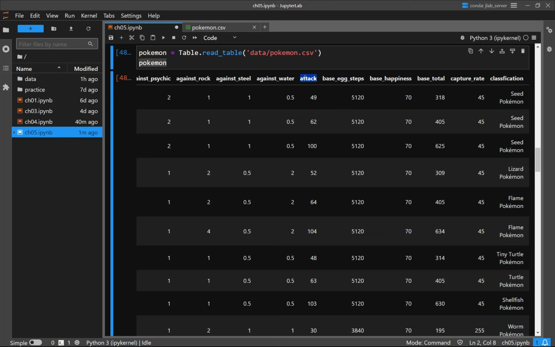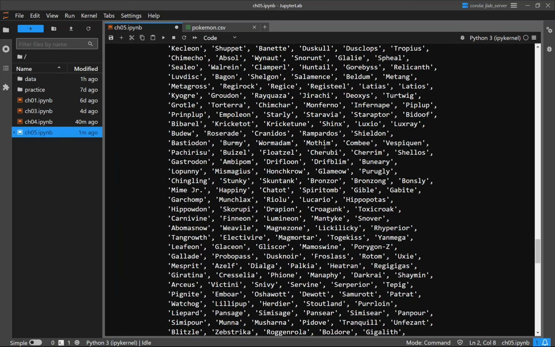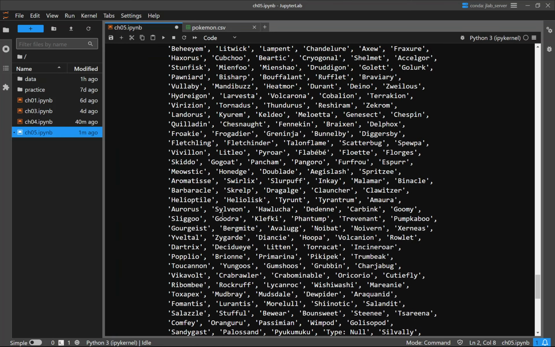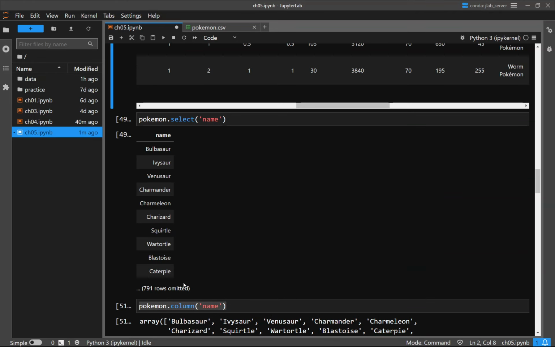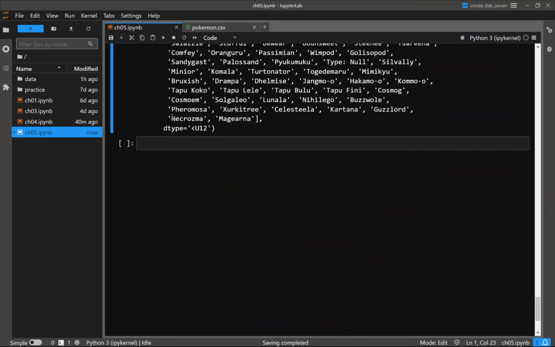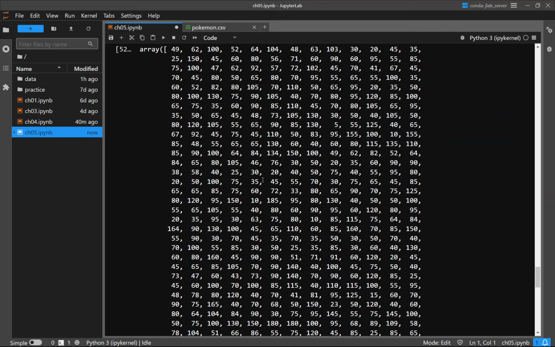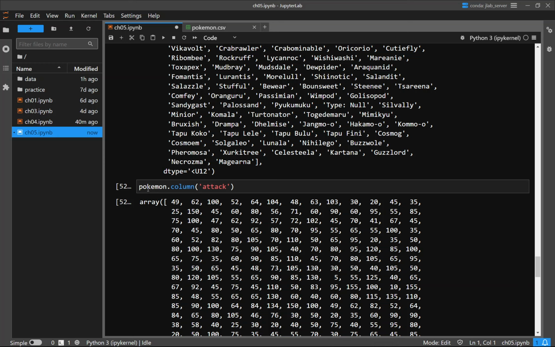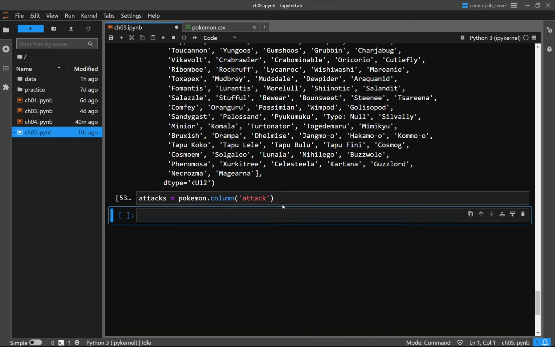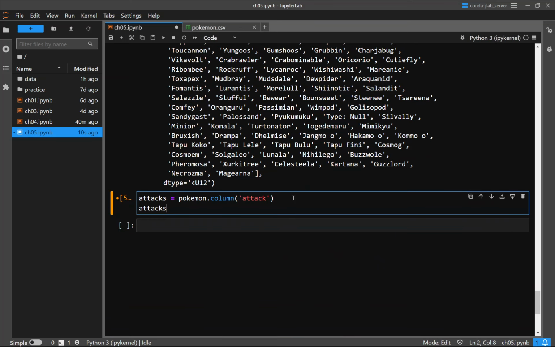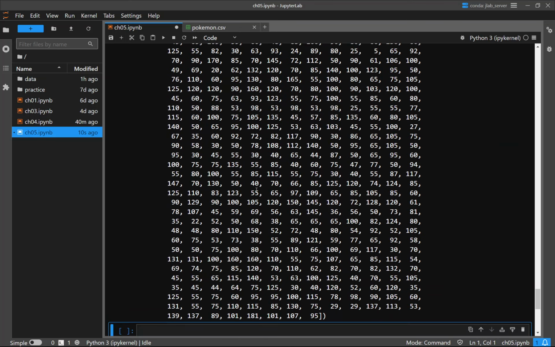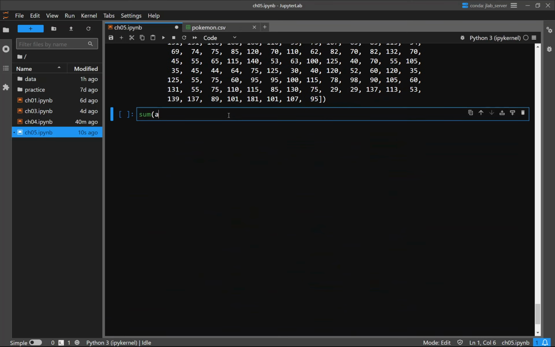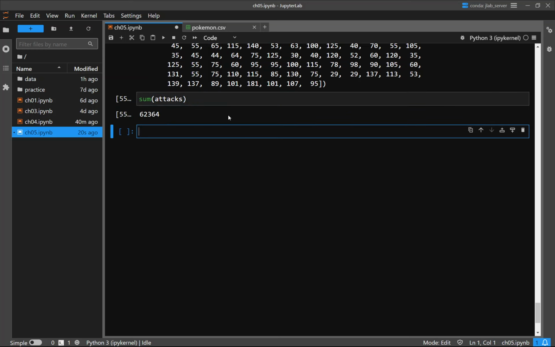So let's get just the attack column for every Pokemon. Every Pokemon ever. And so that's going to be Pokemon.column attack. And so that's a big long array of numbers, and you can save that. So this is like attacks. You can save it somewhere, and then you can do math on it. I guess I'll print it out so we can have it still. But you can ask for the sum of all the attacks. Now you can do all that fun numbery stuff.